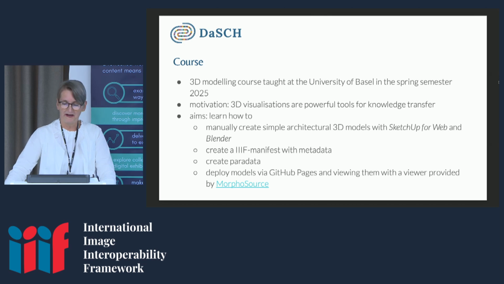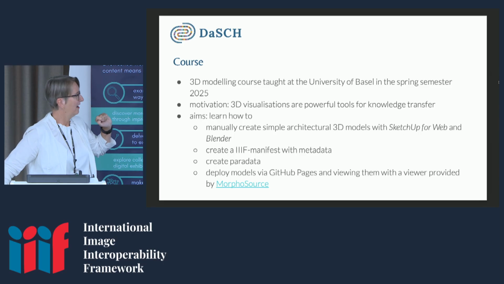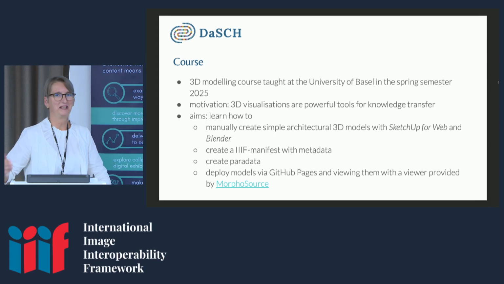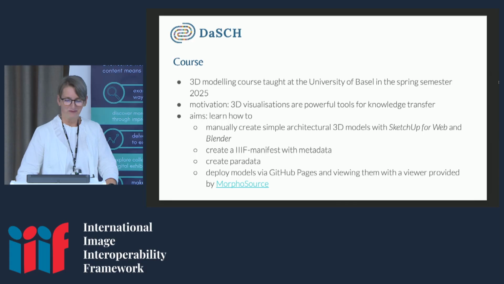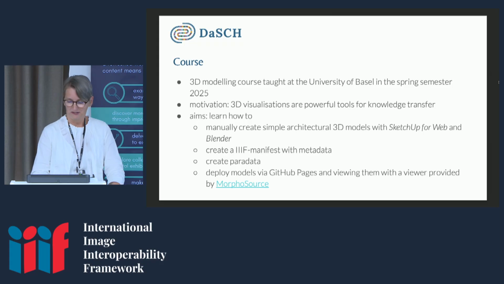So we went this way and viewed them with a provided viewer, and we tried 3 different ones, but all screenshots you will see are with Morphosource, and this fits quite well because Julie yesterday introduced you to Morphosource. So we are using their service. You drop in the IIIF manifest and you can view it.